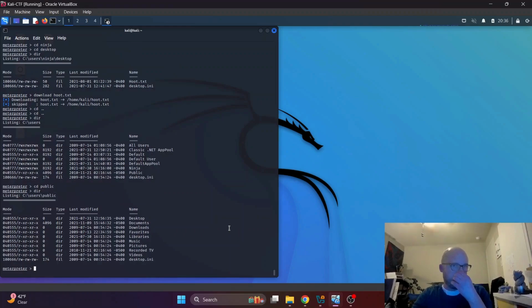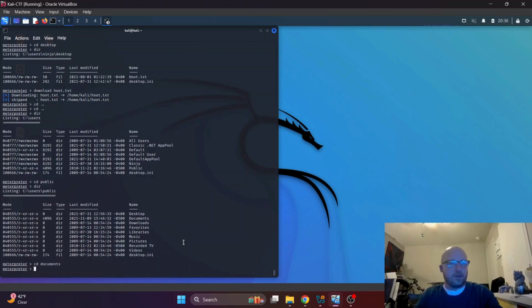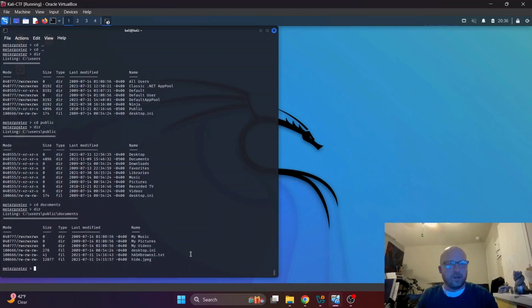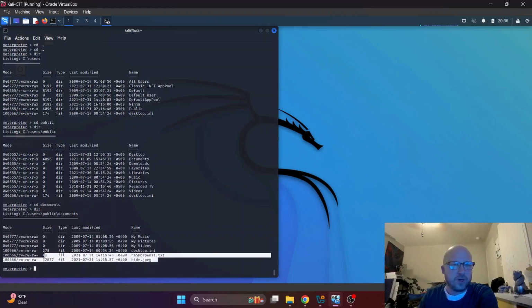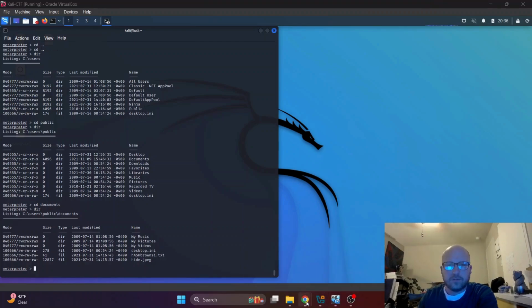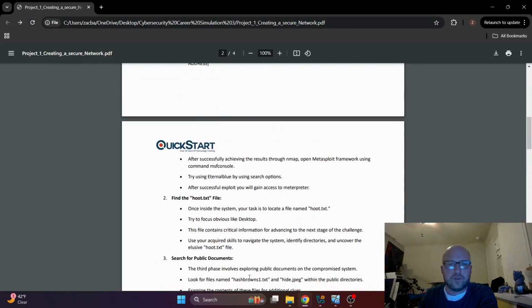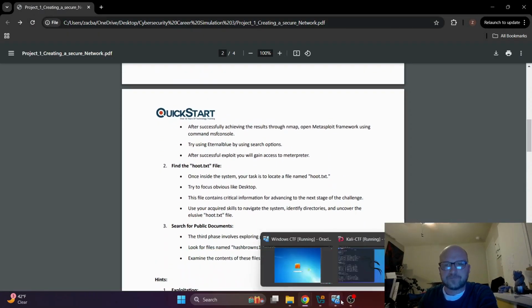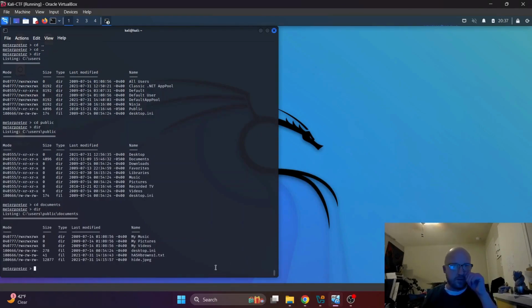dir to list the files and directories. And we've got, you could check Desktop, Documents is probably what we want because it's a public file. So let's change to Documents. Check dir. And here are the two files that we're looking for, hashbrowns1.txt and hide.jpg. Come on, show me the thing again. Yep, we're looking for those two files. Here they are.